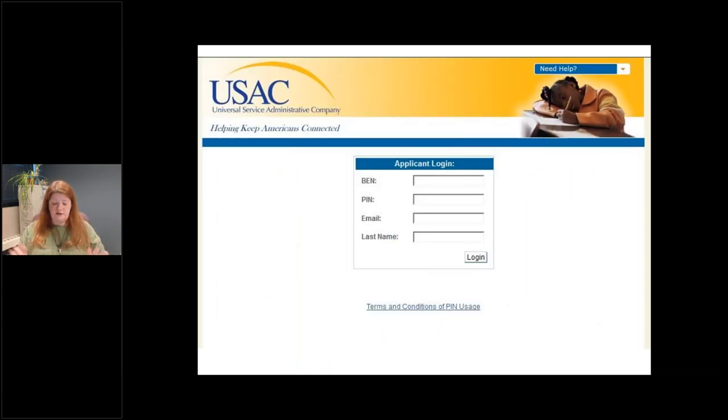It has this kind of a colorful interface where you put in your BEN number, that billed entity number I mentioned for your library. And this is a PIN. This is a different login than your Epic account. It's something totally different. This is the previous incarnation of online forms for E-rate. If you did the E-rate this way before, you were assigned a PIN number. Something was mailed to you in a postcard, a mishmash of numbers and letters that didn't make any sense. That's what you use here.